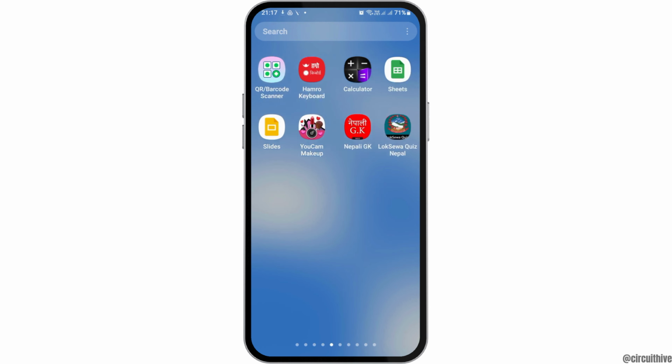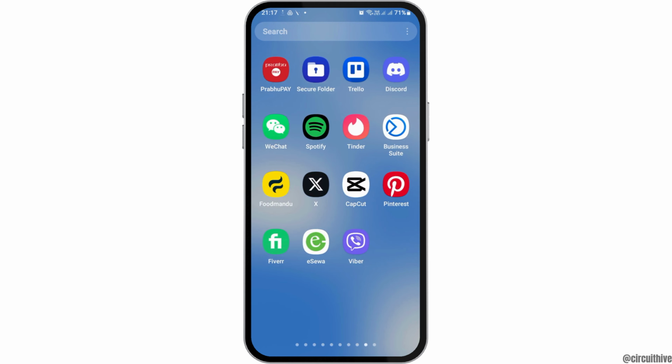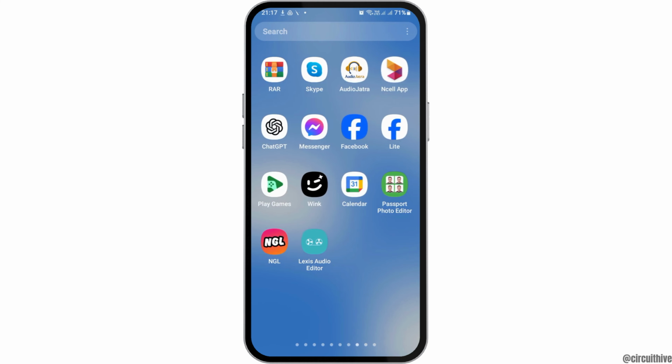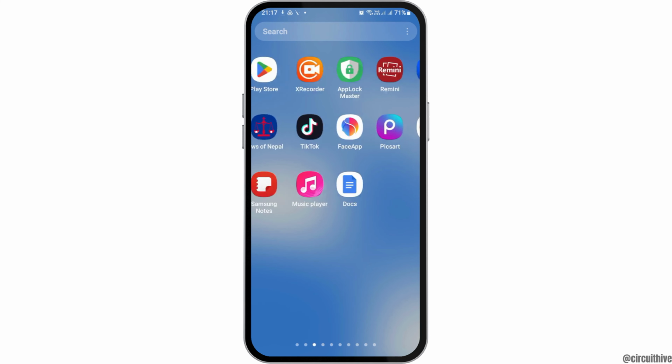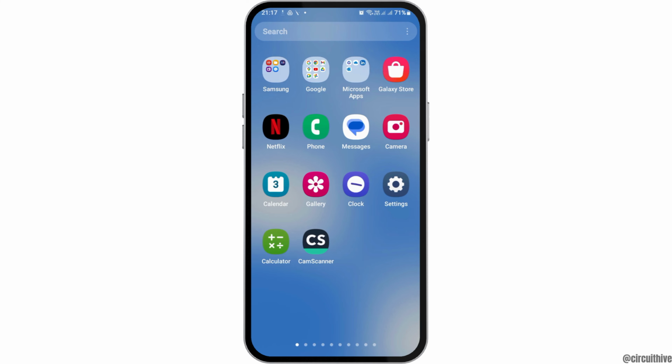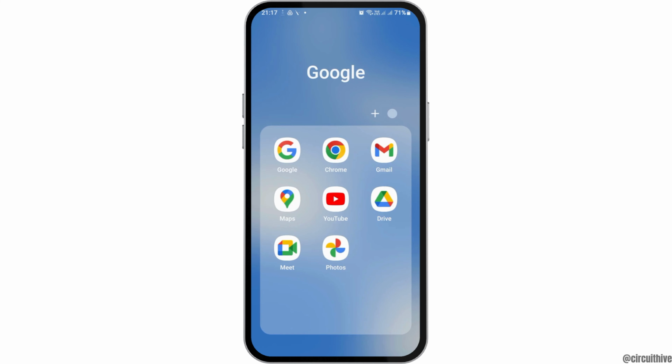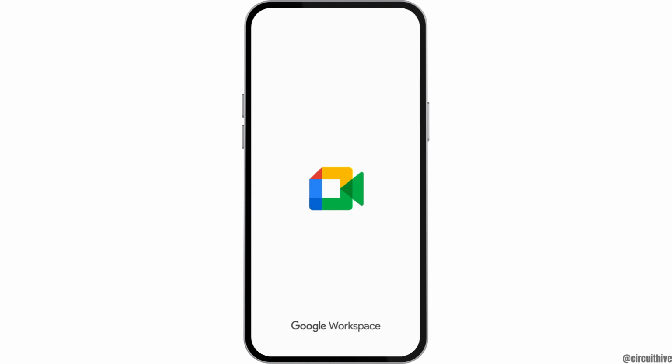For this, first of all, you have to launch Google Meet on your mobile device. You can go to the search icon on your mobile device and search Google Meet. Otherwise, you can manually find Google Meet on your mobile device by scrolling left or right. After you find the Google Meet application, tap on Google Meet like this. After you tap on it, Google Meet will be launched on your mobile device.